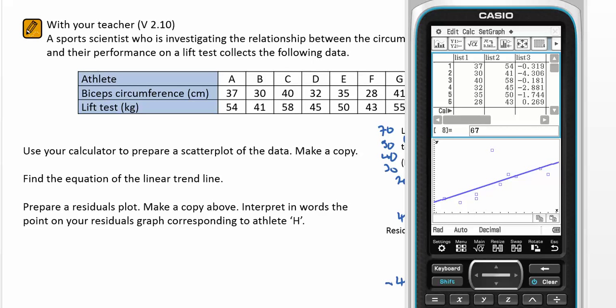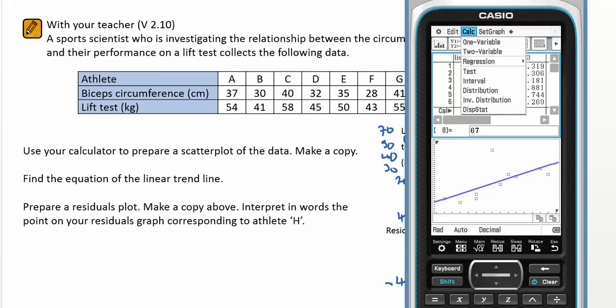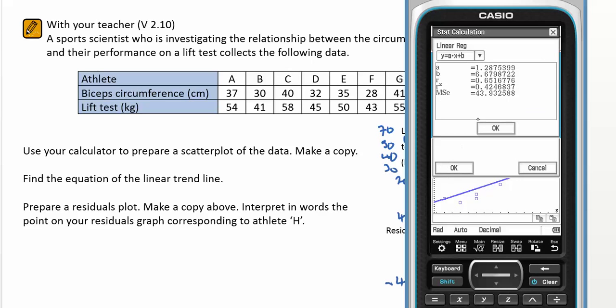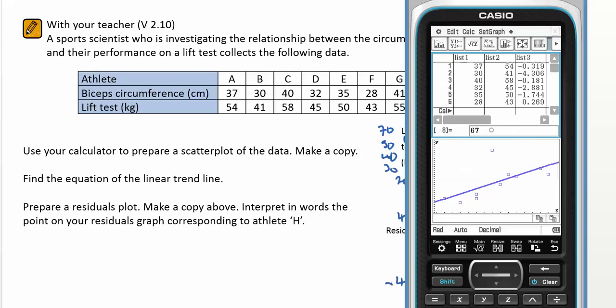In V2.10 you're asked to see if there's a relationship between bicep circumference in athletes and their lift test result. So what I've done here, I've entered the figures into list 1 and list 2, and then I've gone ahead and done my regression analysis. I'm going to, in this instance, copy the formula, and I'm also going to copy the residual figure into list 3. So I get 1.29 as my gradient and 0.68 to 2 decimal places as my y-intercept.